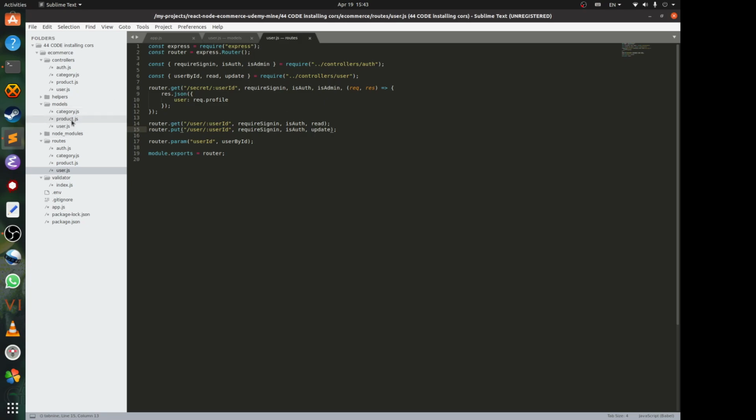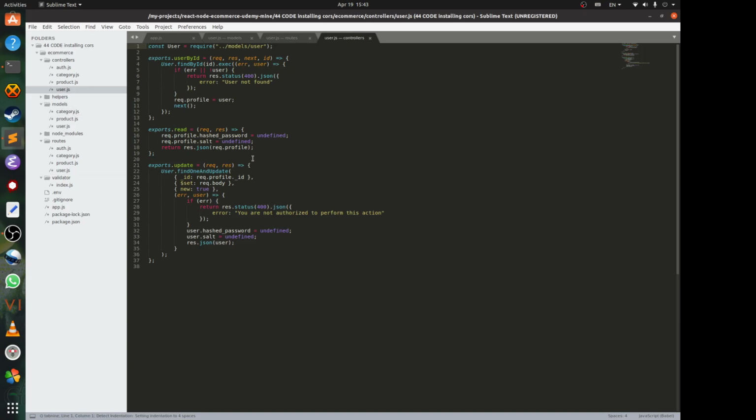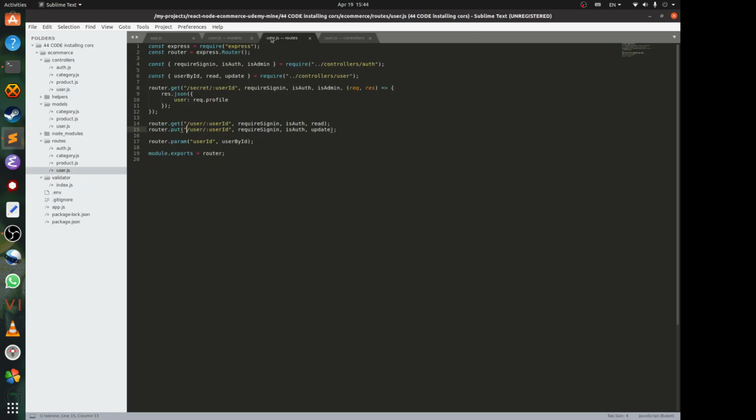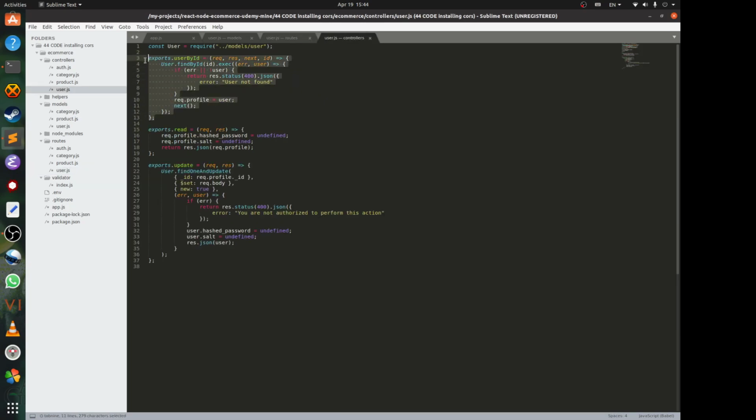Let me go to the user controller. So the read is to get the user information, right? So what it does is just respond with the request.profile. And I haven't mentioned this, but request profile is populated by user by ID. So whenever you see here, this router.param, because you stated this, every time in the route this user ID is there, it will trigger this function.